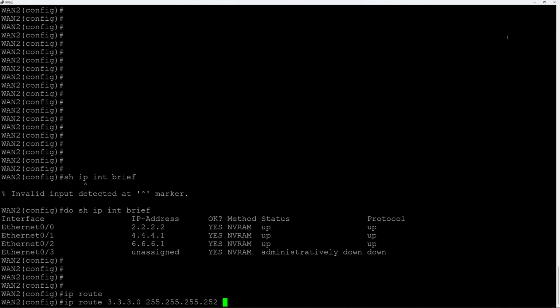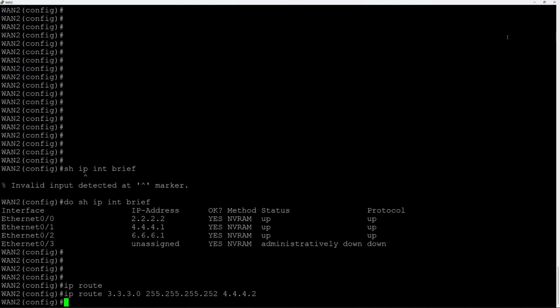All right, and the way we want to get there is we want to go 4.4.4.2, which is the WAN 3 connected router. So we're going to go ahead and say yes to that. And that's the only route that we actually have to put in here because we're directly connected to the 6.6.6. So we don't need a route for that. So that would be the WAN 2 router. So let's go ahead and now move to WAN 3.